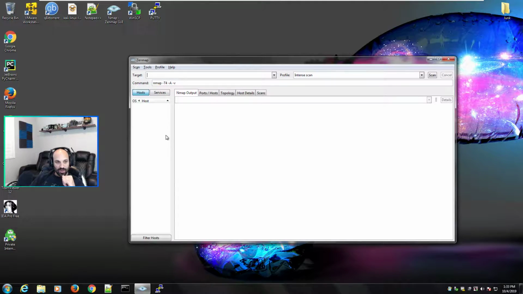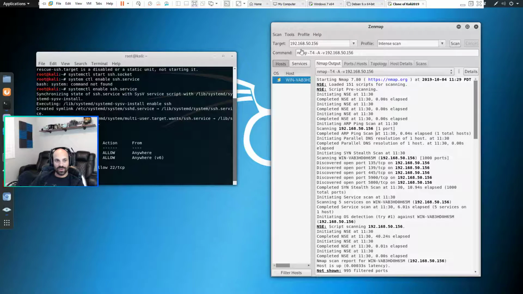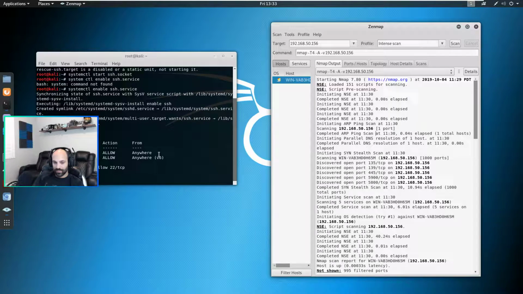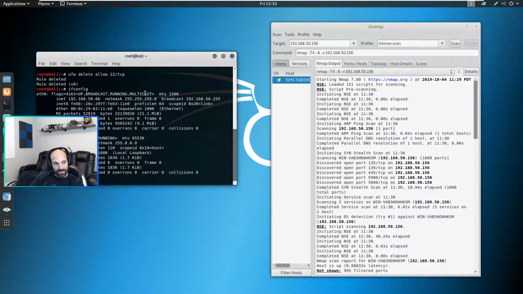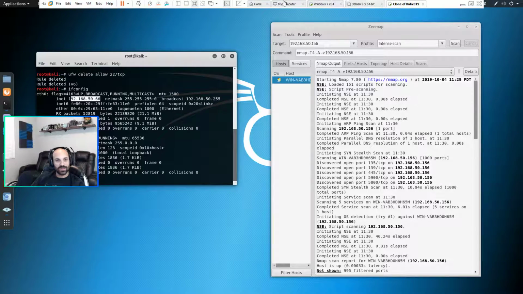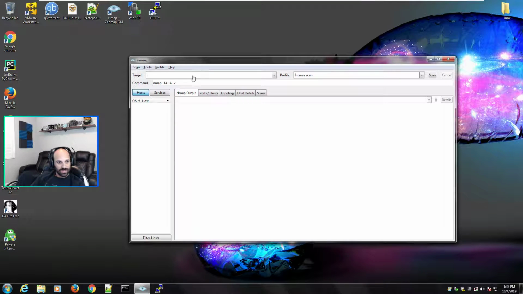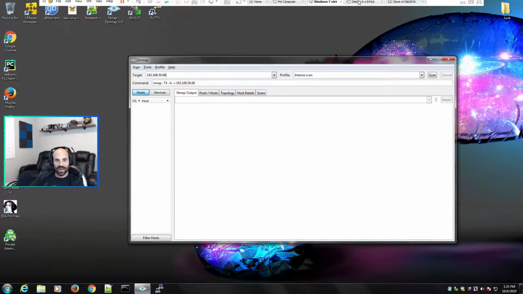But so I want to see what's on the Kali box. How can I talk to the Kali box? So I'm going to get the IP address of that machine. Okay, so the IP address of this virtual machine is right here. And that's 50.66. So I'm going to go back to my Windows box and type in that address. So that's the IP address, the target, if you will, of the Kali machine.